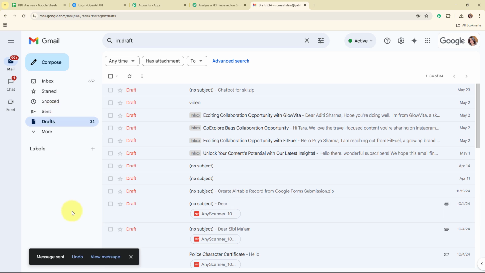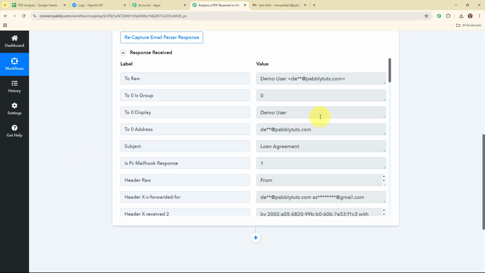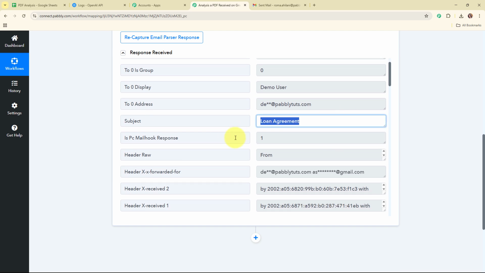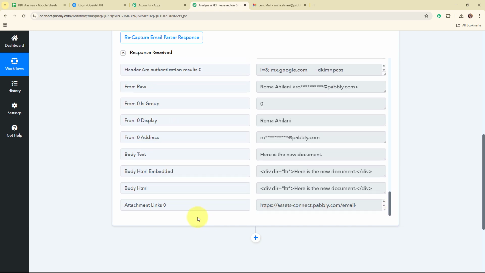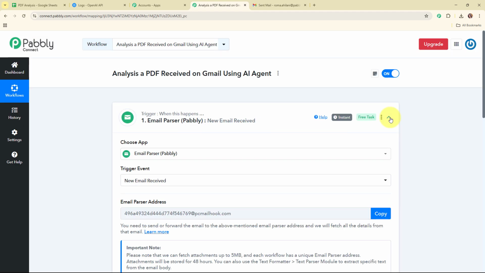Alright, so let's go and check it. And here you can see the response that we have received. That means here you can see our email address, here you can see the name, here you can see the subject as loan agreement, and here you can see some other details as well with the attached link in the last. So this is a PDF link that we have received in our Gmail account. Alright, so with this we have successfully set up our trigger step.